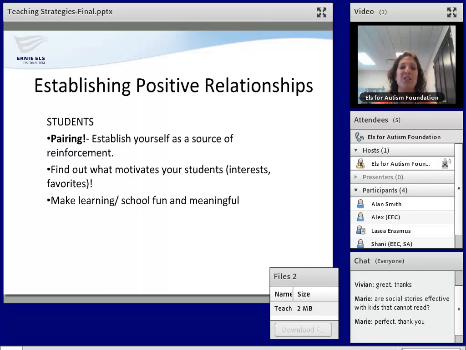It should house wonderful opportunities for fun things for the student. And in order to make sure that we're doing this, we really need to find out what motivates our students. And we need to do this by asking parents and caregivers, siblings, finding out what those potential reinforcers are, and then pairing ourselves with them and pairing the classroom with those potential reinforcers. We want to make school meaningful, and we also want to make school fun.